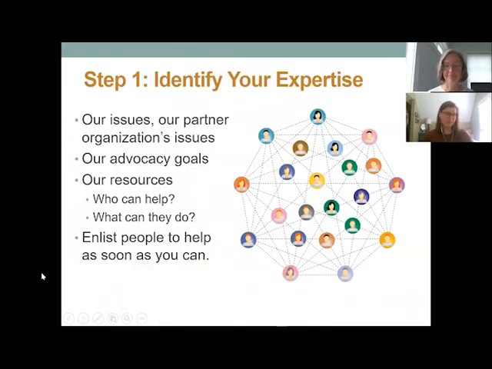All right, finally to step one of writing a stakeholder report, and the first step of the first phase: setting the stage. First you'll want to identify your expertise as well as your partner organization's issues. So evaluate which issues your organization can speak about best and what outcomes you advocate for. This will help you narrow the focus of your report.